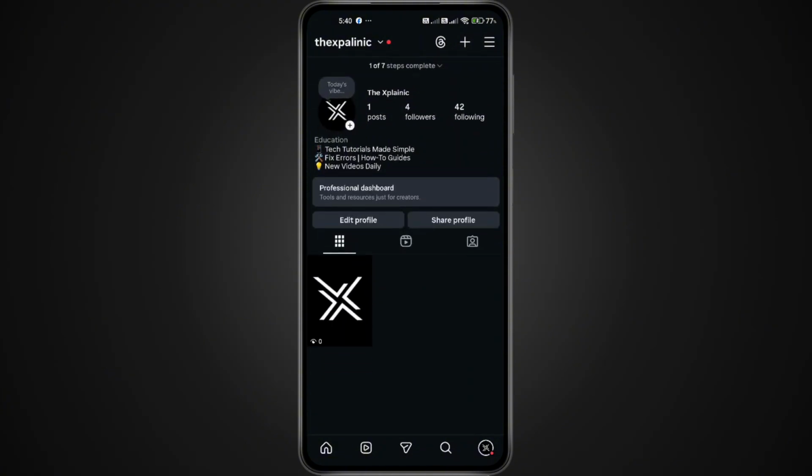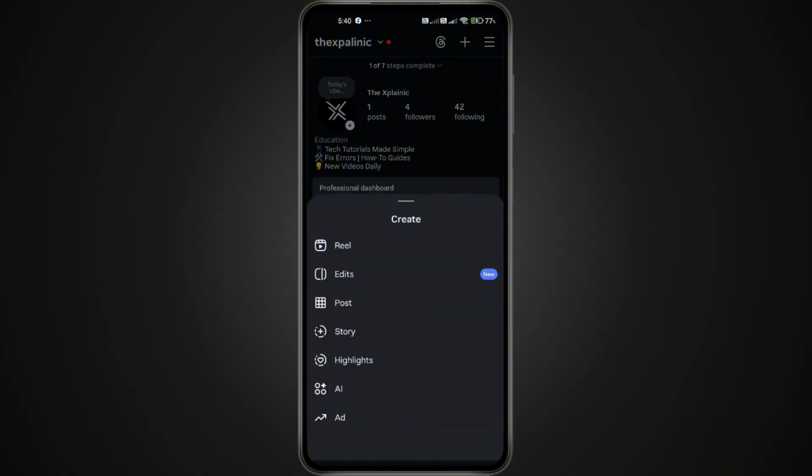If everything was done correctly, you should see the professional dashboard at the top. This confirms that your account is now a professional account, which is required to go live. Next, let's start the live process. Tap the plus icon at the top of your screen. From the options that appear, look for Live and select it.